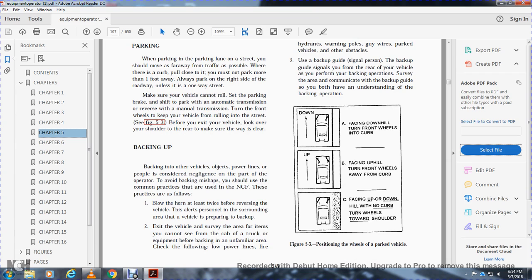Positioning the wheels of a parked vehicle facing uphill or downhill with no curb: turn the wheels toward the shoulder. Facing uphill, turn the front wheels away from the curb. Facing downhill, turn the front wheels into the curb.